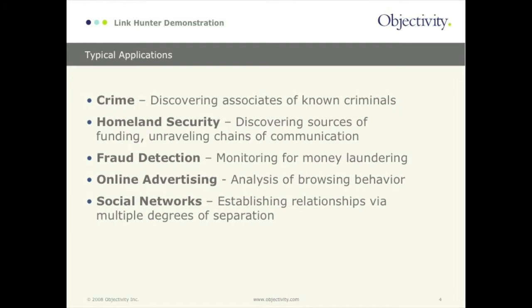Finally, social networks allow people today to browse people that they are actually related to directly, but up until now they don't allow you to find out who you're related to by several degrees of separation, and this type of technology would enable that as well.